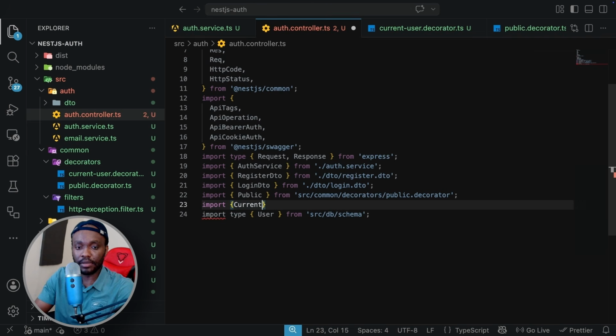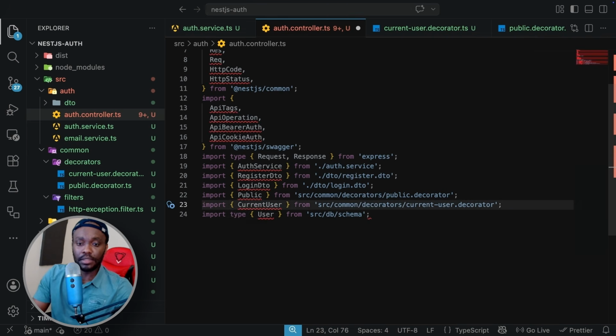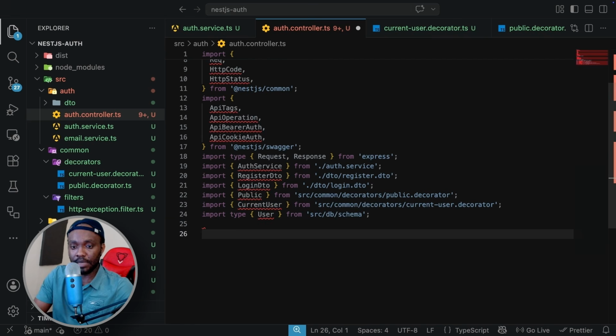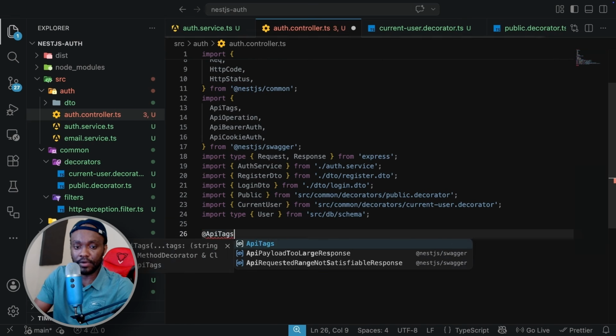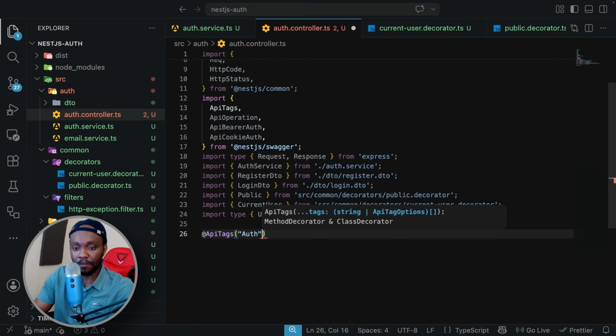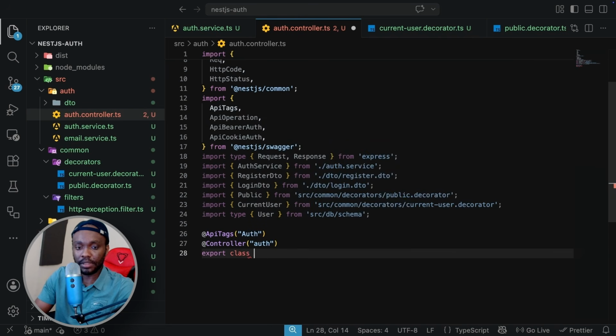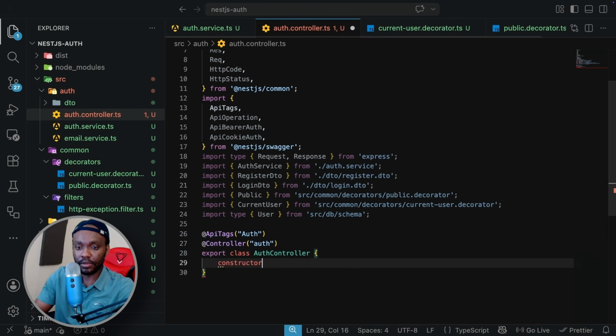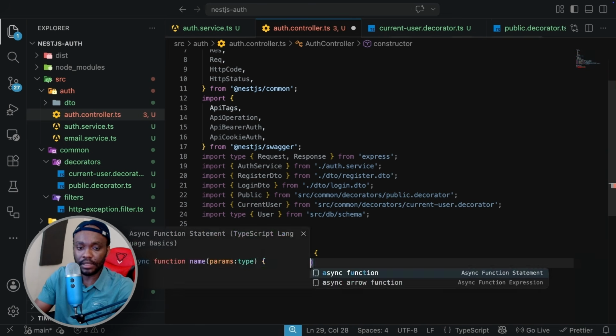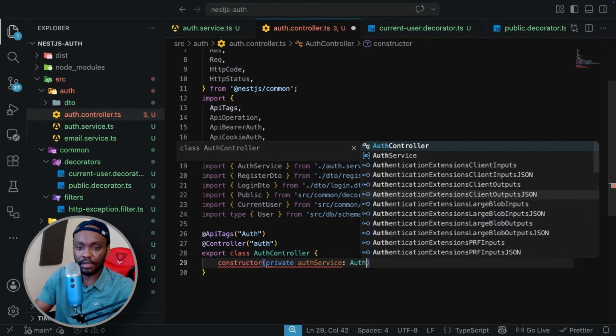Quickly, let's import the current user. Okay, so let's start with the Swagger setup. We're going to have @ApiTags and then auth, so it knows this is the auth. And then let's have the @Controller. So this is going to be auth controller, so /auth. Let's export class AuthController and initialize the constructor where we're going to have the authService, which is going to be of type AuthService.